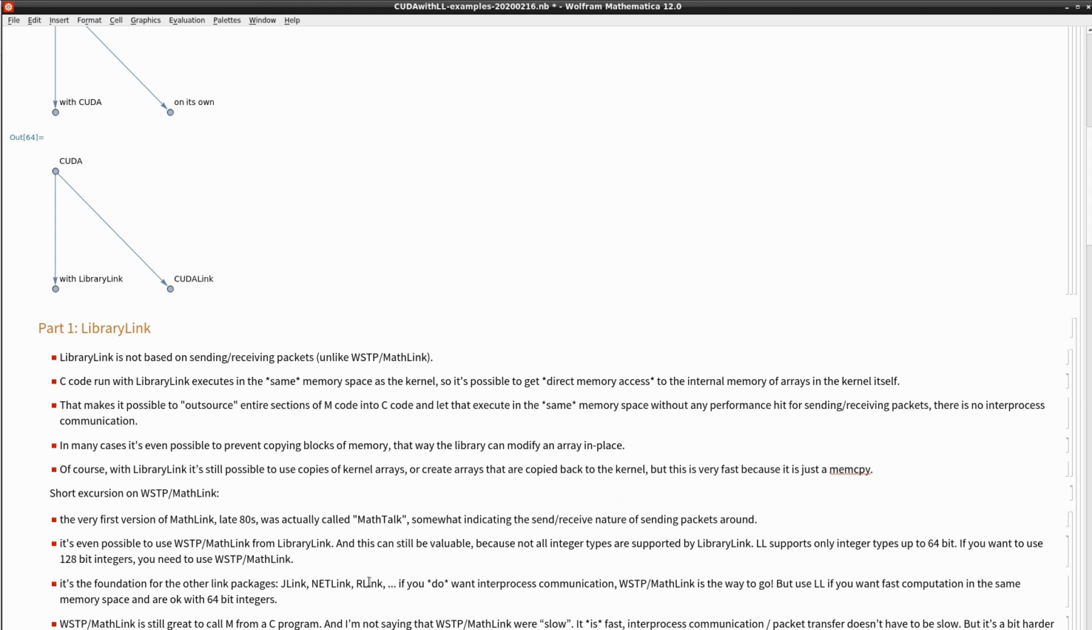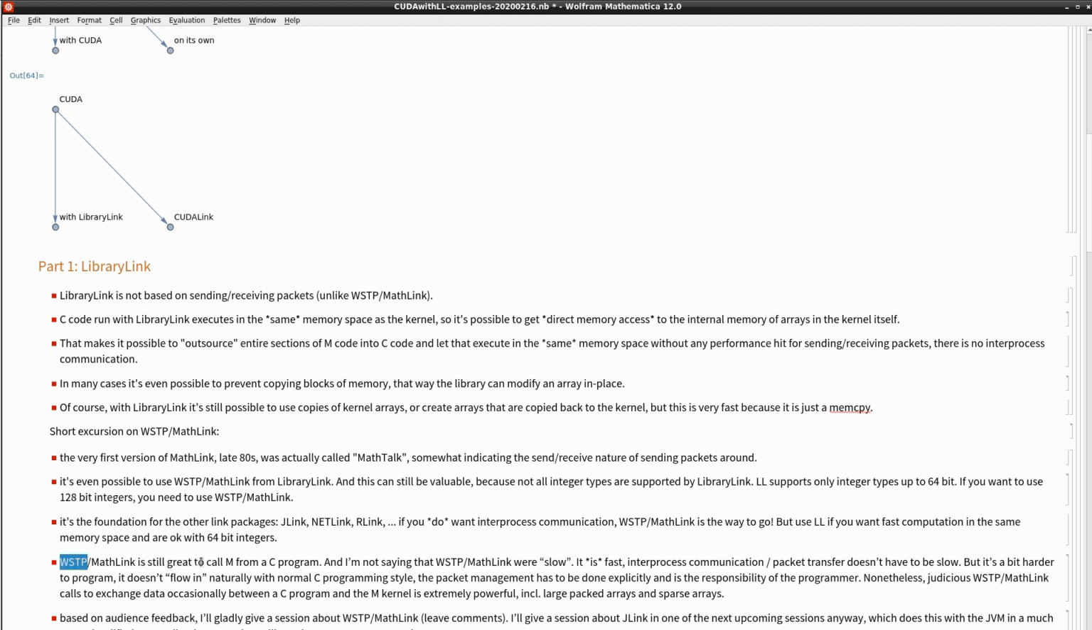So if you do want inter-process communication, then WSTP is still a way to go, right? You still get very fast communication. I'm not saying Mathlink is slow, right? But if it can run in the same kernel space, then try to avoid the inter-process communication. And WSTP is still great to call when you want to call Mathematica from a C program.